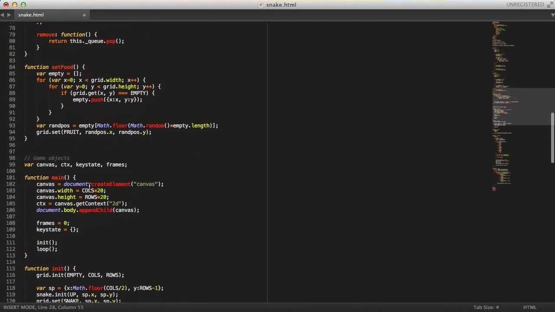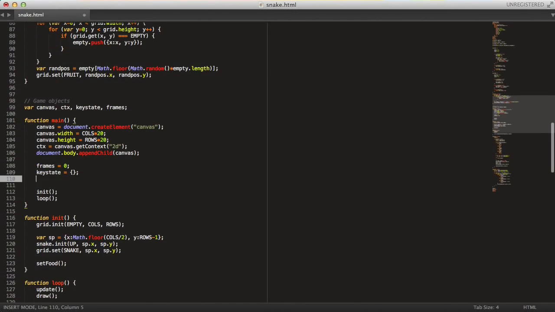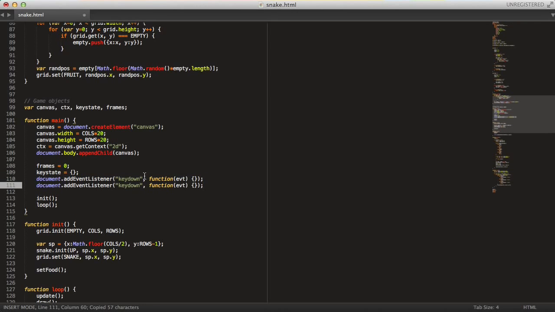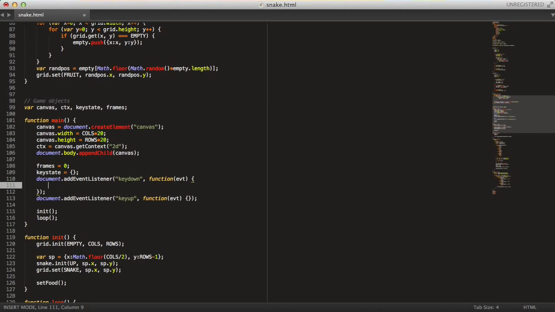So let's get down to the main function here, and let's capture the key state or key code that is pressed. So document add event listener like so, and key down. Let's take a function with an event attribute like so, and let's just copy this down like so, and change this to key up, I guess. And in here we just want to say key state event dot key code equals true.